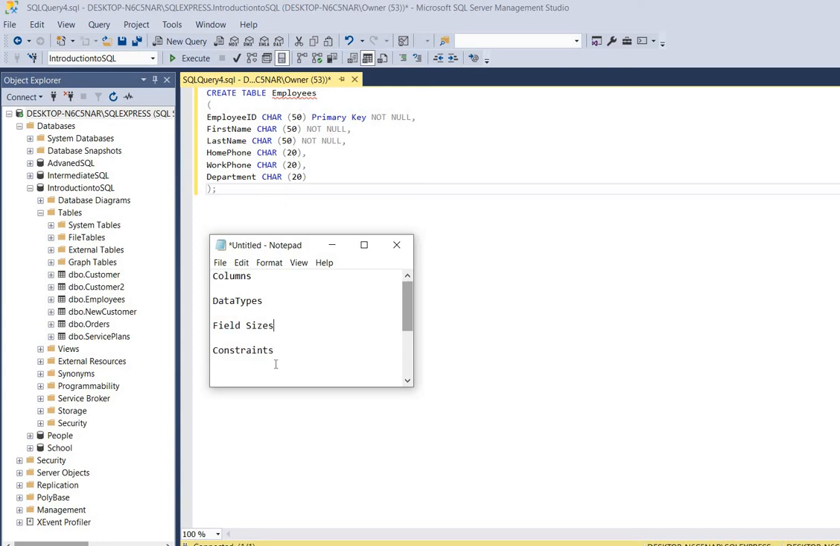Then the last area of information are the constraints. And those are rules on how data must be inserted into a column. So the first constraint is a primary key constraint. And that ensures that all of the data that's entered into the employee ID column is unique, non-repeating data. You can't have any duplicates of data in the employee ID column when you use a primary key constraint.